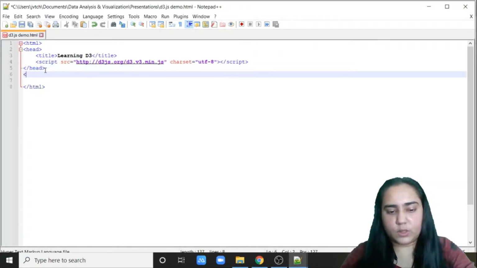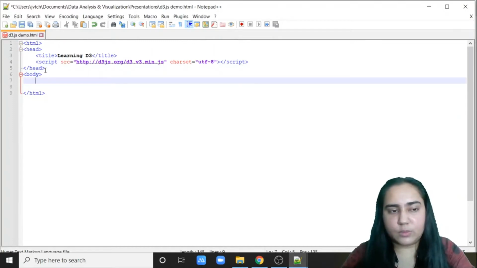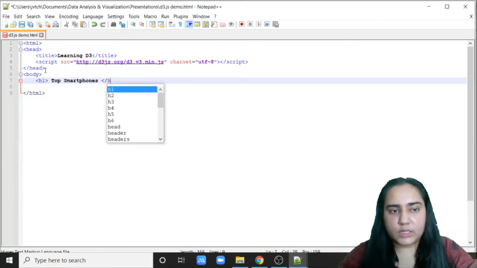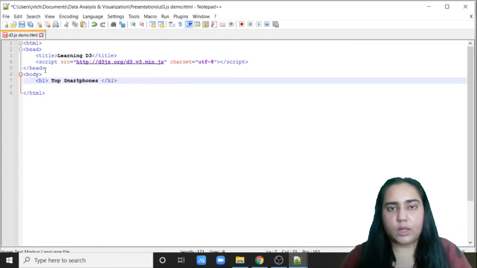So we are going to start with the body section of my HTML document. And this is going to be H1. H1 tags, if you know HTML, you know that H1 is the sort of the highest level of header. So there are different header tags in HTML, H1, H2, H3. And each one would be something like a top heading or main heading that you want to give. So I'm just going to write top smartphones because I want to create a sort of a bar chart that shows some comparison between different smartphones.